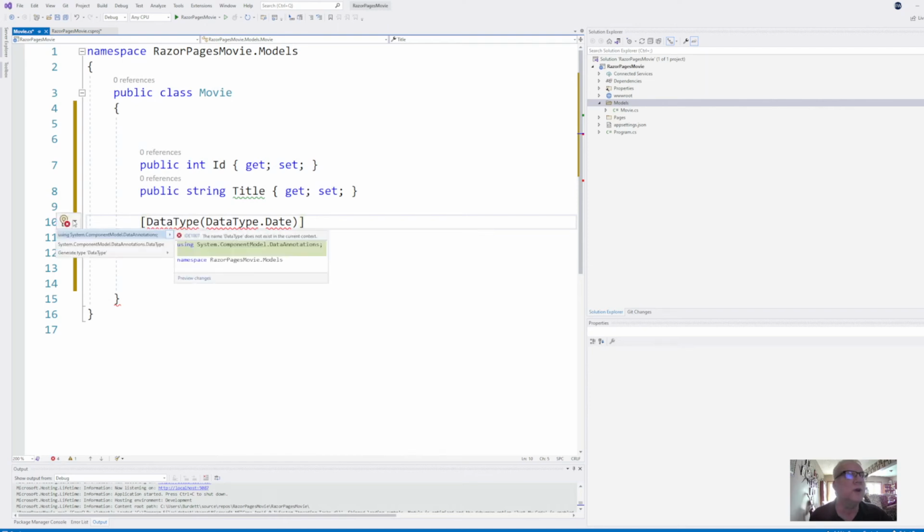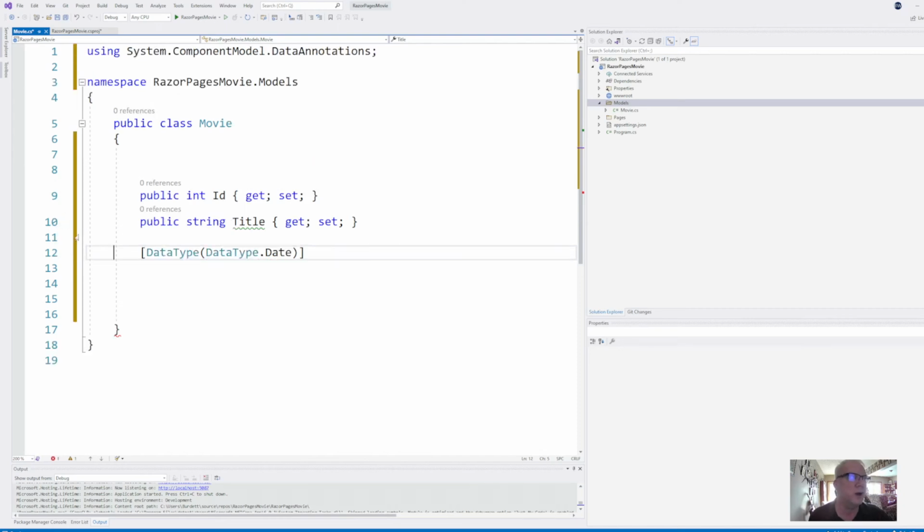So let's look over here, and notice what it says. It says, do you want me to add using System.ComponentModel.DataAnnotations? And the actual answer is yes, that's what I want to do. So that's good. We know that that's part of what we need up there. It's one of the libraries that we need to pull in to be able to do this.